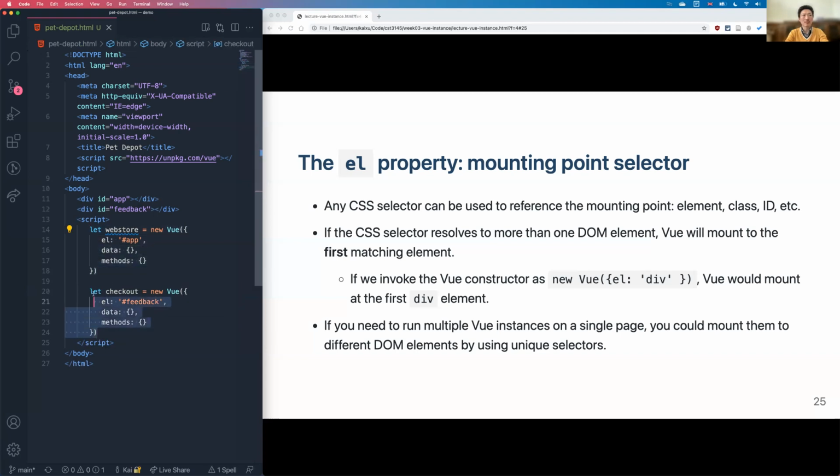Does that make sense? If it doesn't, that's completely fine. Just stick with one mounting point and one app on the page. That's completely fine.